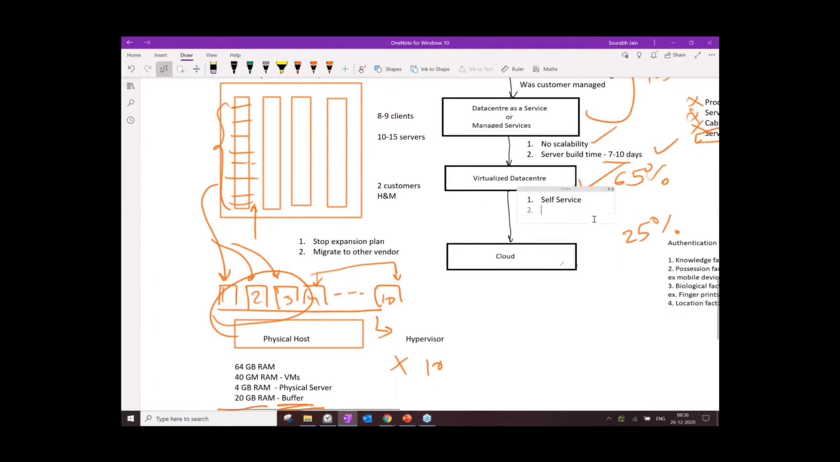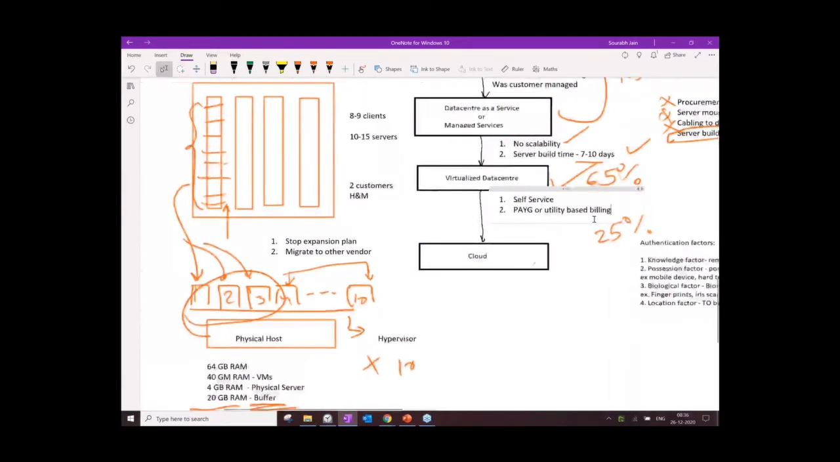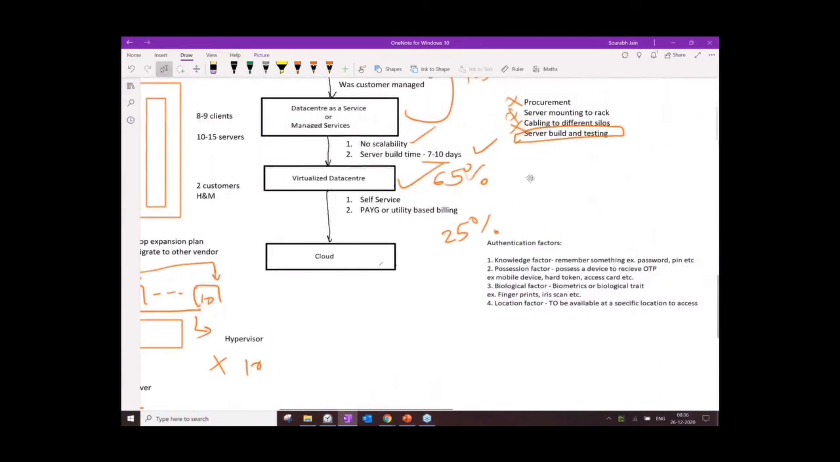The second requirement which is coming nowadays is PAYG or utility-based billing. Let's talk about this. What is PAYG or utility-based billing? PAYG stands for pay as you go. The current billing model for the IT industry is 24/7. So if a managed services provider is managing your service for you, they're charging you 24/7.